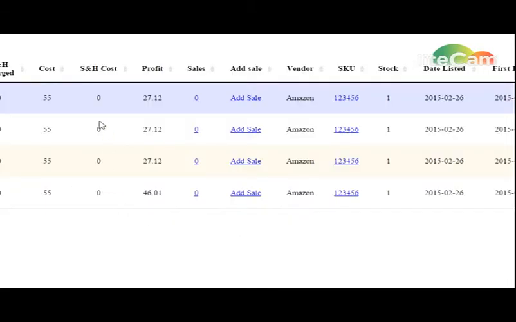The only other things I can see is, you notice up here where it says cost, shipping and handling, every single field has these up and down arrow keys or buttons. They will sort based on ascending or descending order. You can sort any column based on those things.